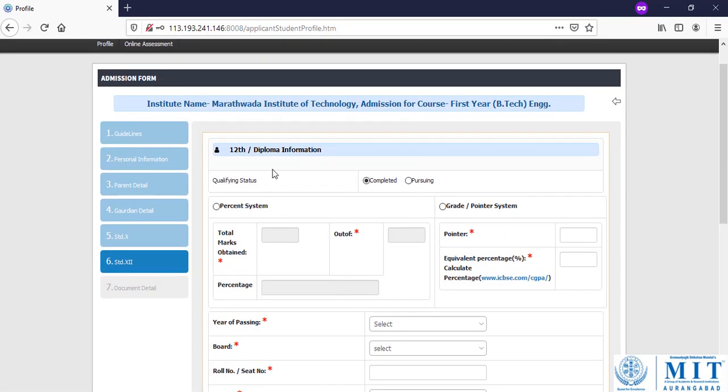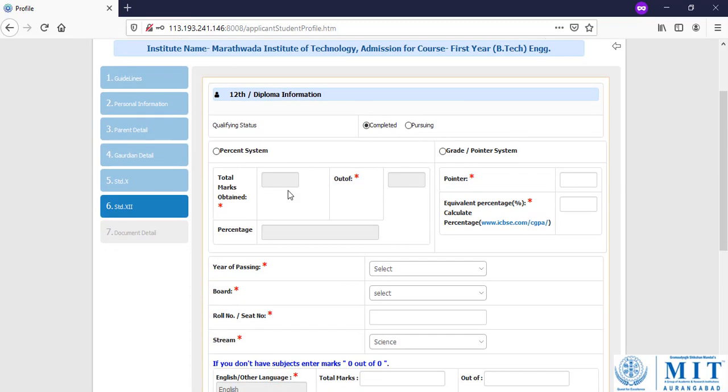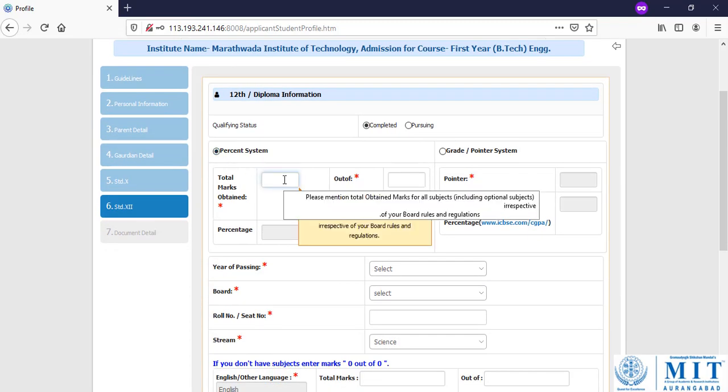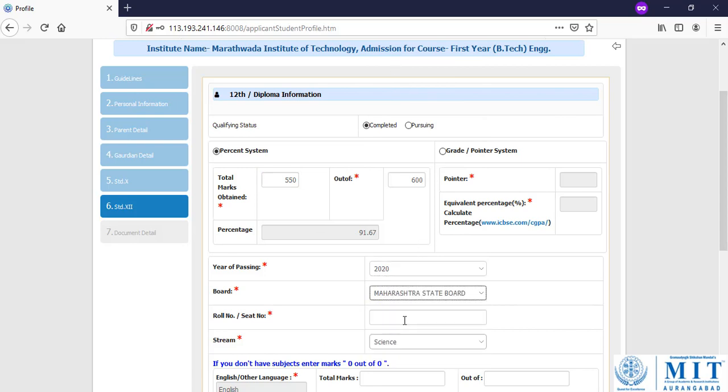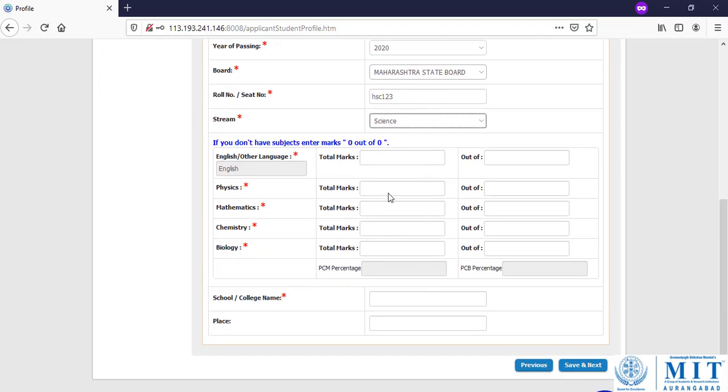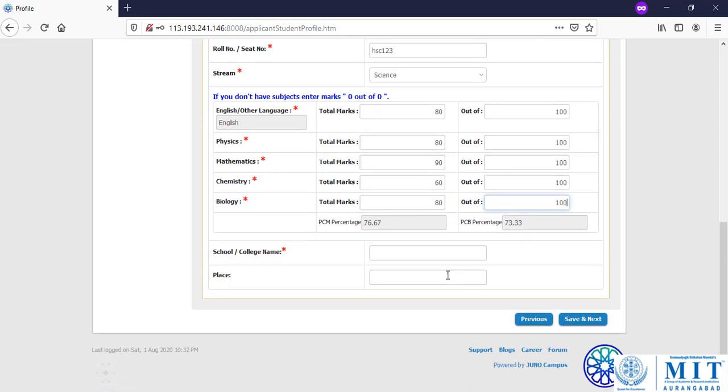Now the details of HSC. Seat number, stream science, and input the marks. Okay. Now school.